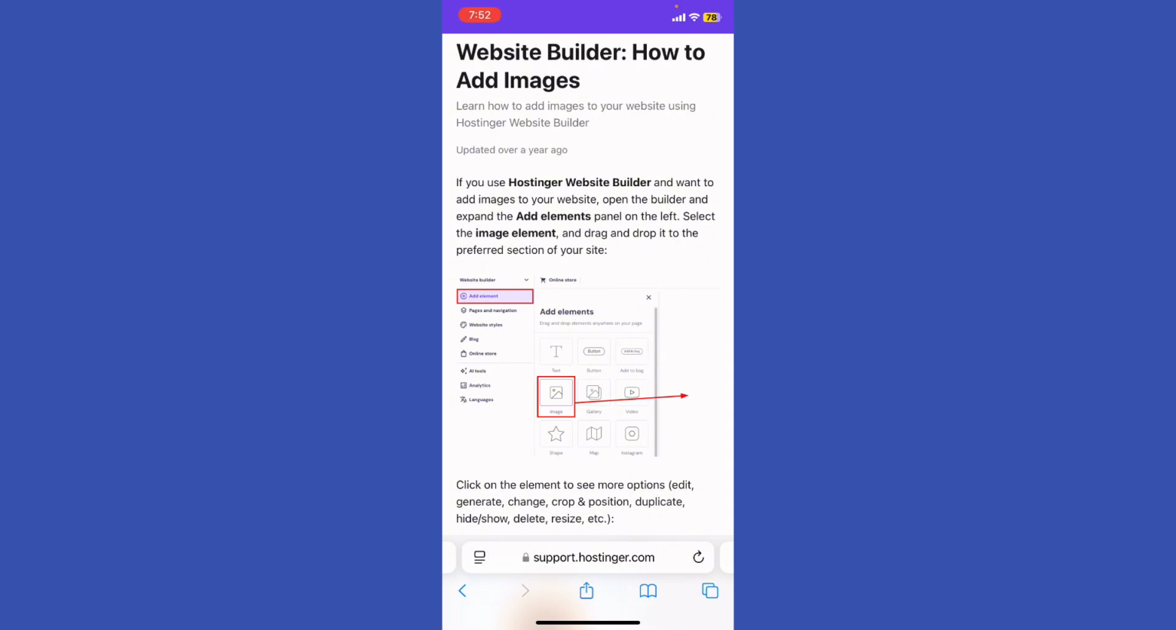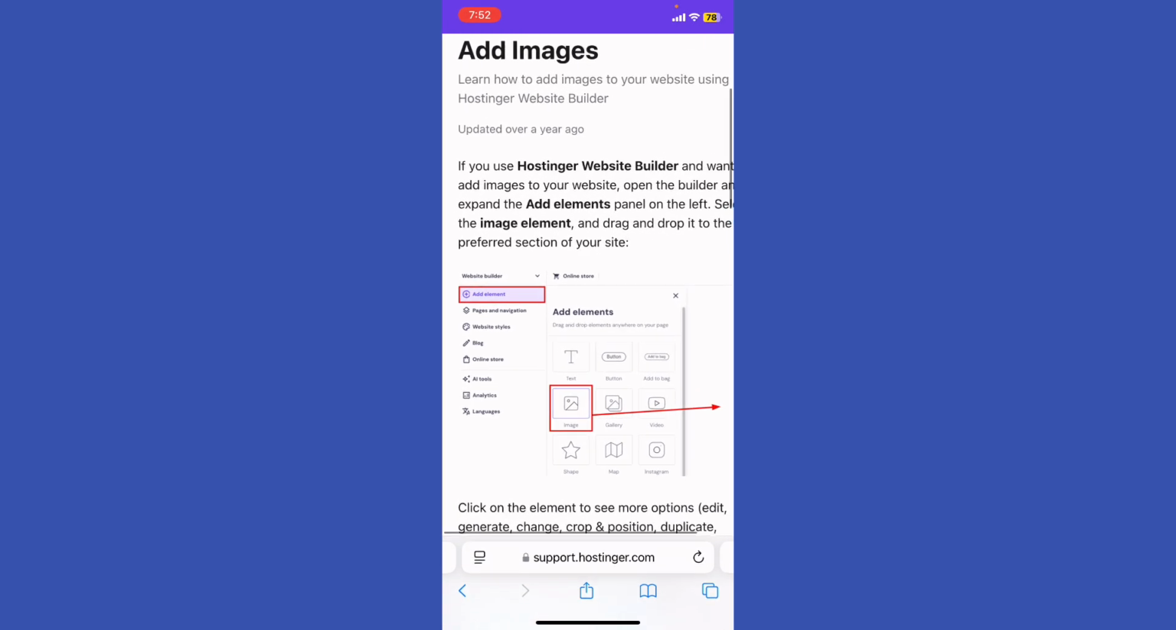If you use the Hostinger website builder and you want to add images to your website, open the builder and expand the add elements panel on the left sidebar and select add images, and then drag and drop it to the preferred section of your site.